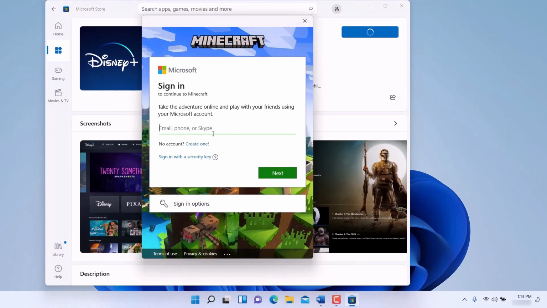It will associate the app with your Microsoft account. You'll need to enter your Microsoft account, log in, and it's going to be very similar to an app store from Apple or from Google in smartphones.